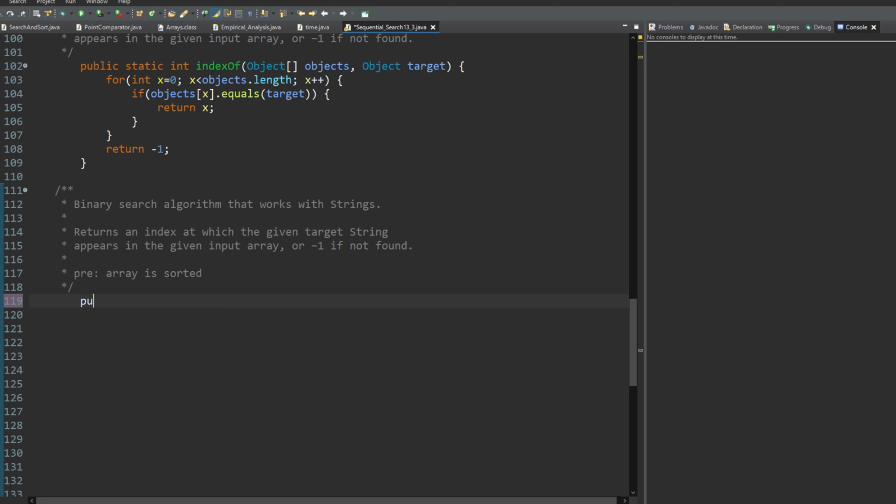We are going to make a public static method. It's going to return an int and be called binarySearch. It's going to take a parameter of string array, and it's also going to take a string value. We are going to be returning the index at which this value exists in our array, or -1 if it does not exist.